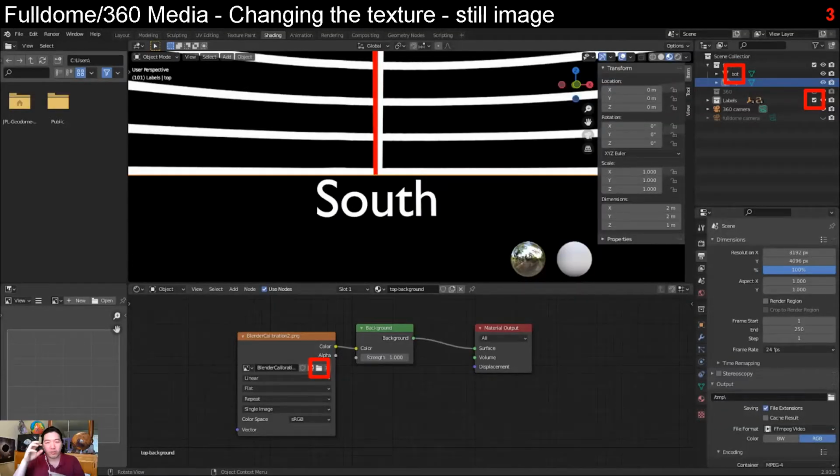Having a concrete vision of goals or an end product really does drive learning and exploration in ways that nothing else can. So yay for project-based learning. So our first project is handling fulldome and 360 media. And I put this first only because this is the number one thing that I personally do with Blender. So we'll be importing media and doing some basic manipulation.